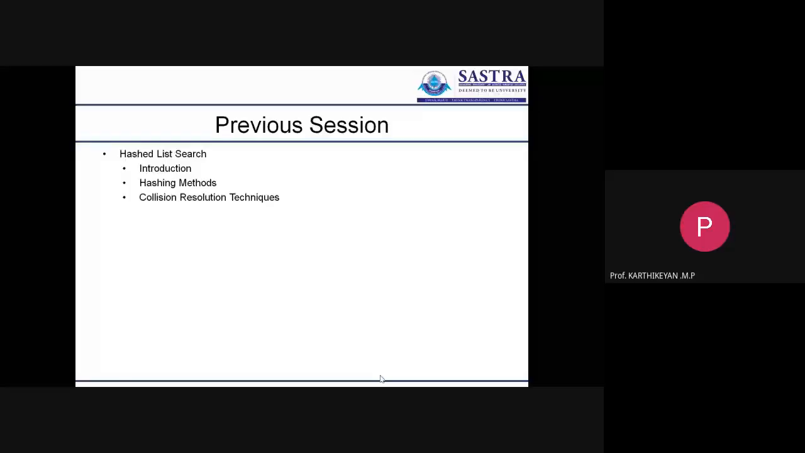In our previous class, we discussed hashed list search. In our first unit, we are discussing searching techniques, and then we will discuss sorting techniques. Searching and sorting are very important operations. In our day-to-day life, in many places we search data and then perform sorting operations. That is what we are going to discuss in our first unit.